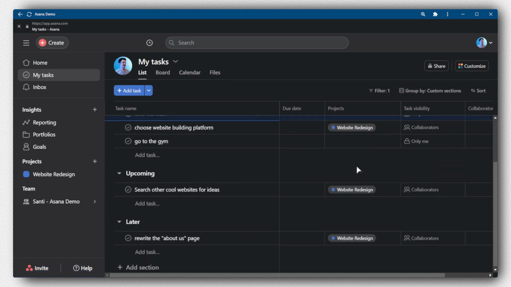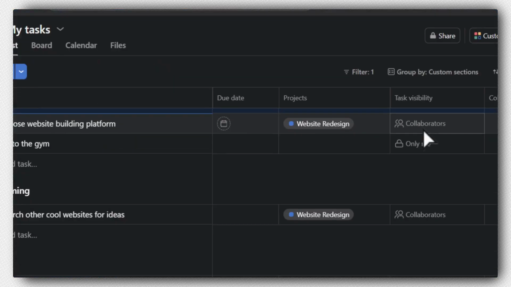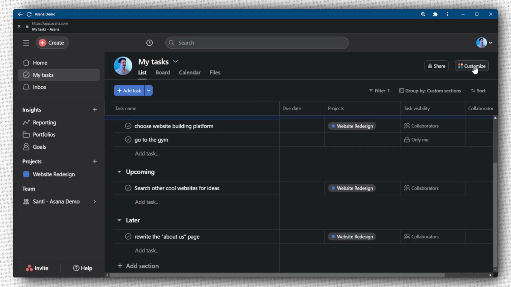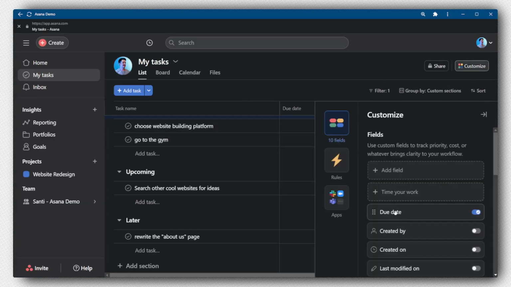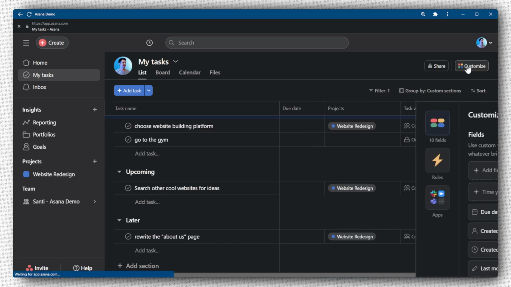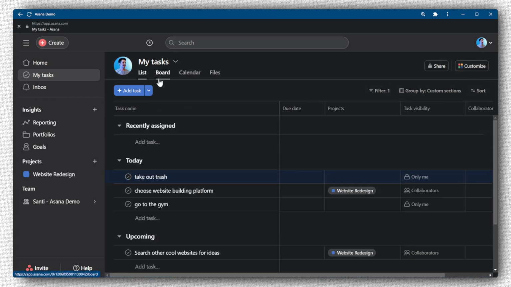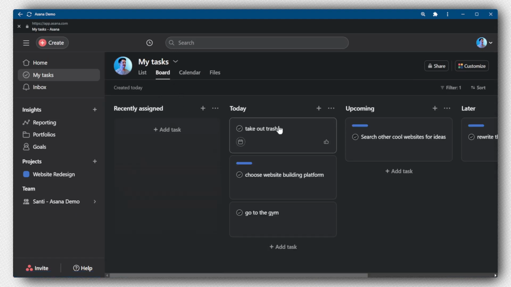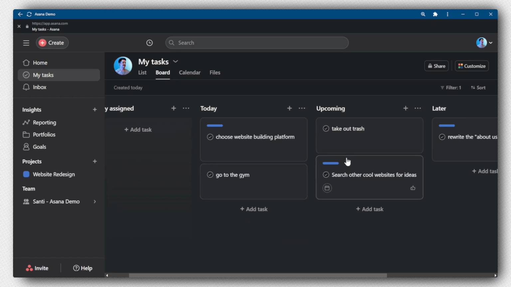What is nice about this is that you can easily see the project, who else has access to this, or if it's just me. And then later we can actually add some extra fields, which we're not going to get into right now just to keep it simple. But if you do like something a little bit more visual, you can go to the board view. And this one is really cool because as you can see, you can say, you know what, I'll actually take out the trash tomorrow, and you send it to upcoming.